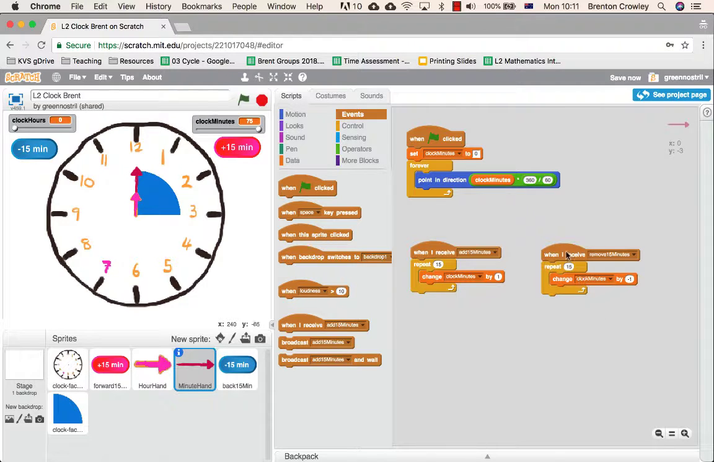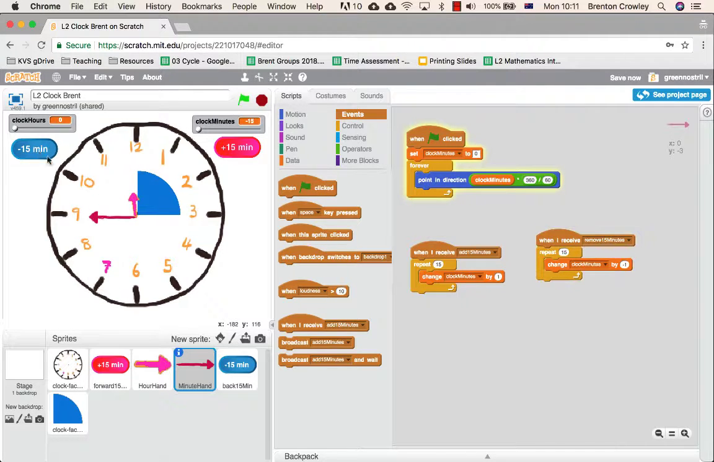As you'll see here, I've updated my code, so my takeaway or removing 15 minutes button actually works as well. So mine goes both ways. So hopefully you did something similar to me when we did that. But we need to get our hours working. So how are we going to do that?